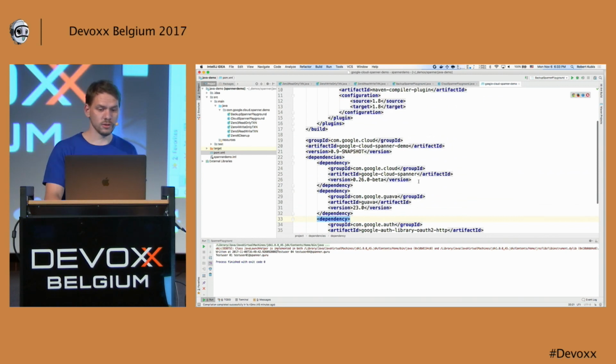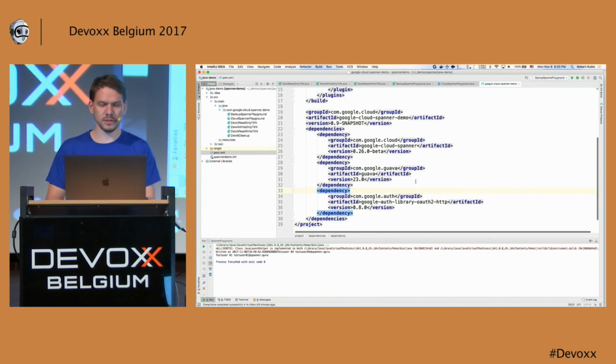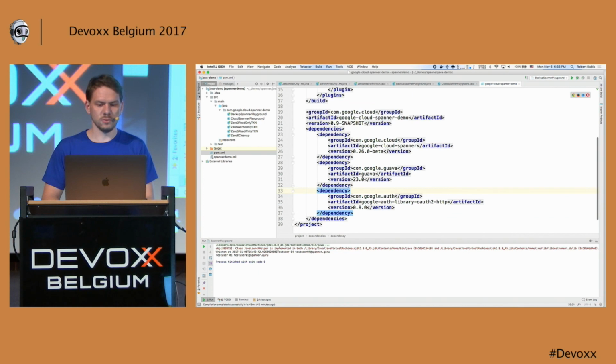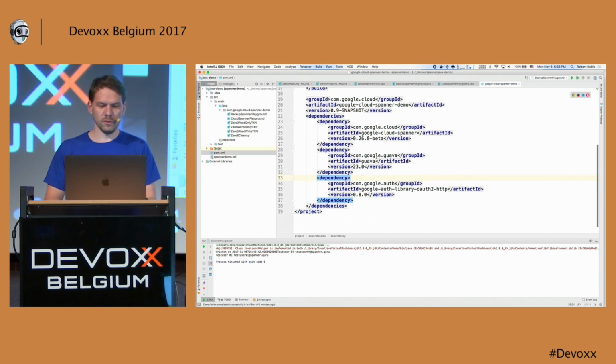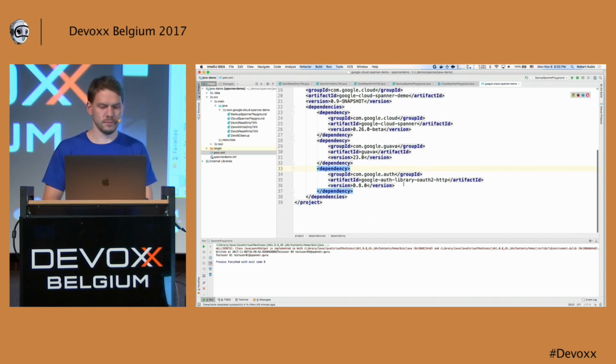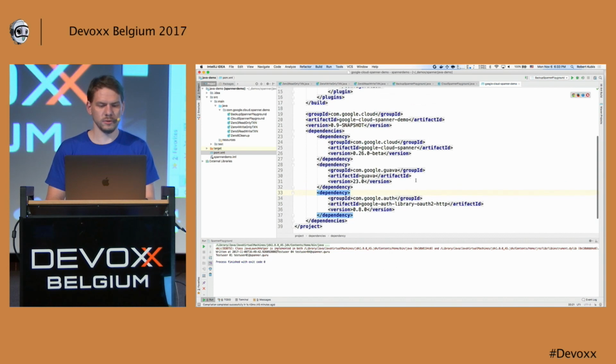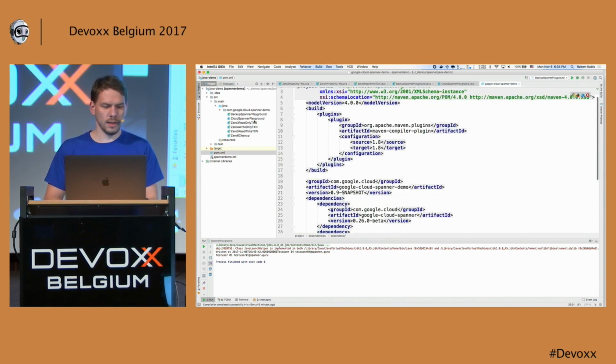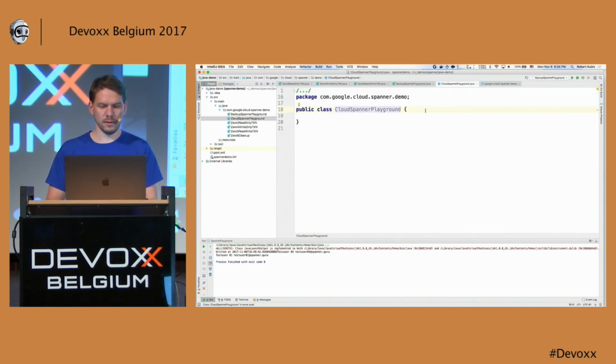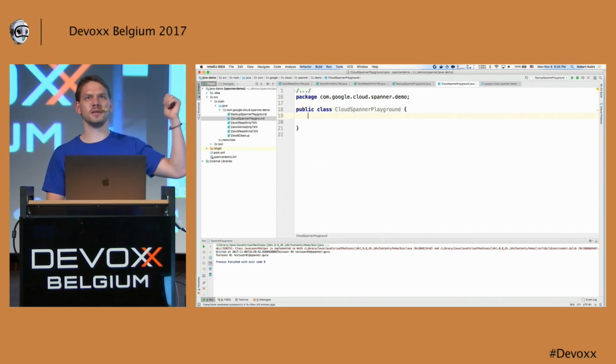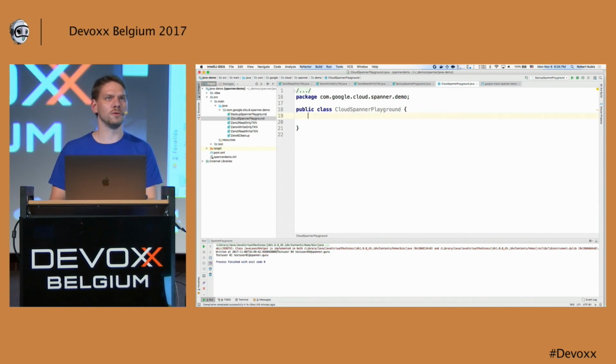But to get started with Cloud Spanner, you basically need 3 packages. First, of course, the Google Cloud Spanner package, currently at 0.26 beta. And then you need the Guava and the Google Auth2 library to get started. Now, I've already created a fresh class here. As you can see, on the left side there is a backup Spanner playground, so if I fail to code correctly, I'm going to cheat.